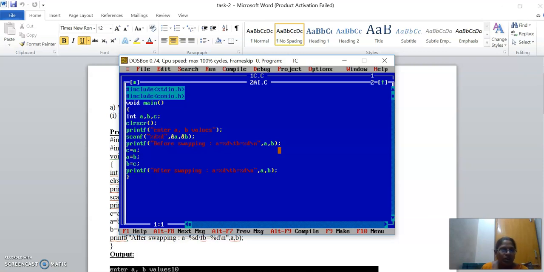Initially C does not contain any value. So I am storing the A value in C. Now what am I going to do? I am transferring the value of B into A. And where can I get the A value? In the first statement itself I have written C is equal to A. That means I am copying the A value into C. So here I am going to do B is equal to C. Now after swapping, the values will be like this.